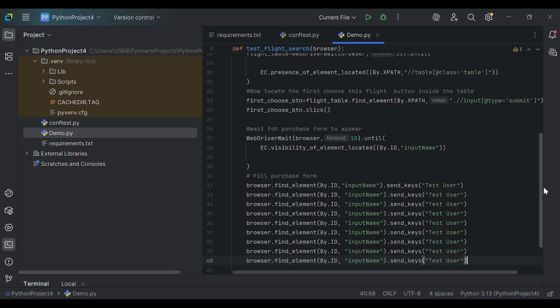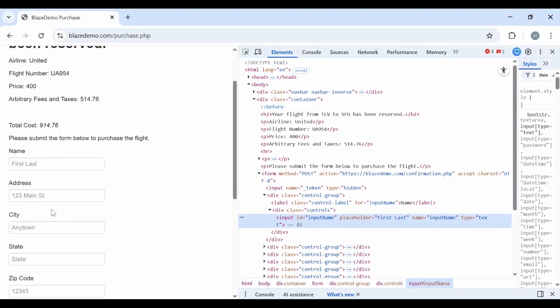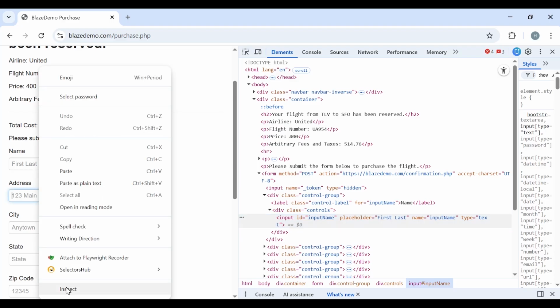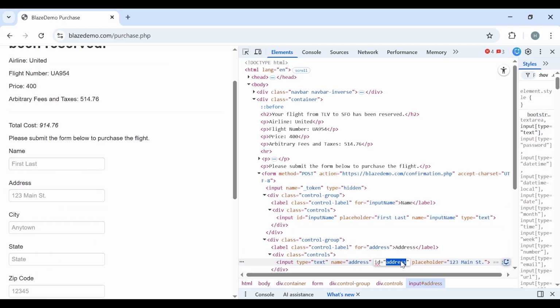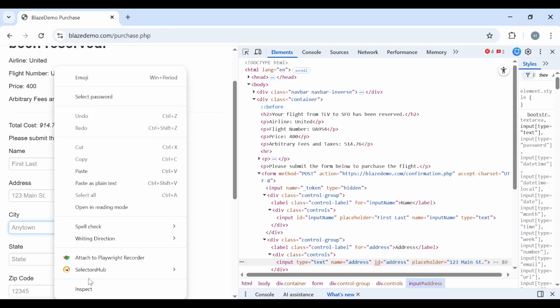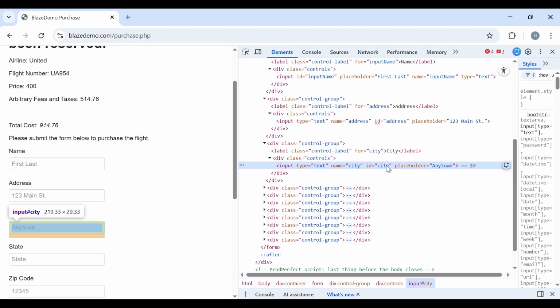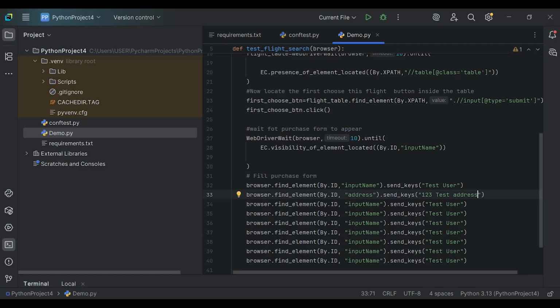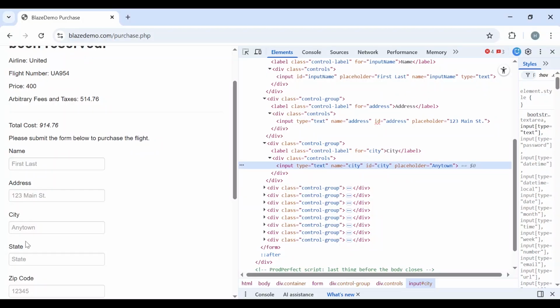Now first enter name and then enter address. Right click here, address ID is equal to address, enter address 123 test address. After enter address, enter city name. Right click here, inspect, and city ID is equal to city, enter here city test city, and then enter state.